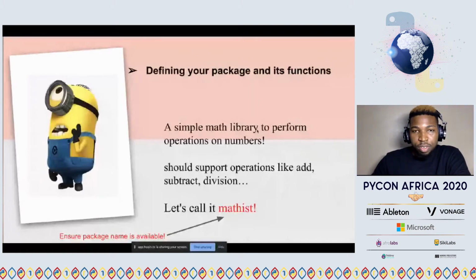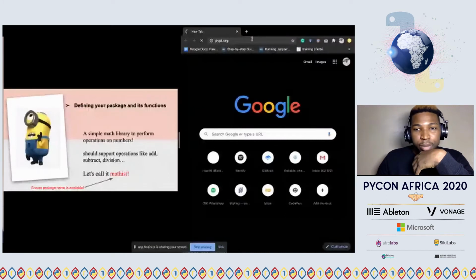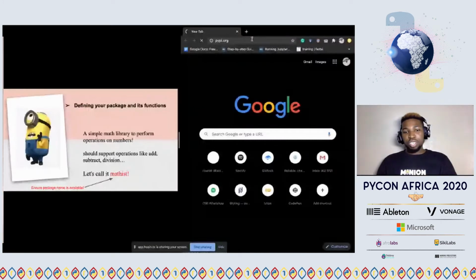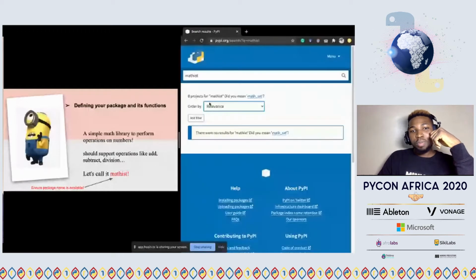So for example, let's see, maybe I should open a new window. So I'm just going to open a new window. If I go to PyPi, and now I want to check if Matist is available. So you can see this is the home page of PyPi. So I can easily check if Matist has been taken. You never can tell. Oh, good. So you can see there is no package currently called Matist, so we can go with it.